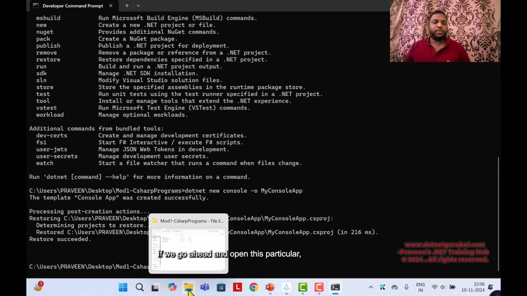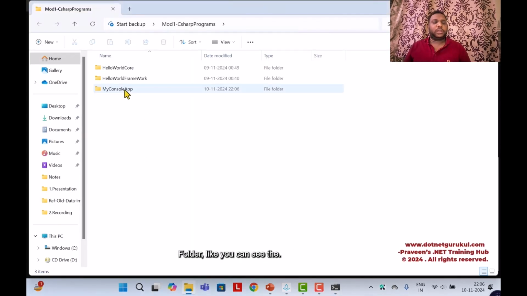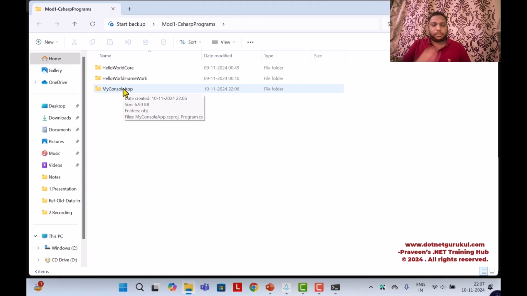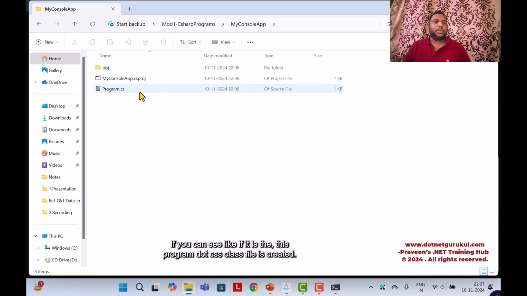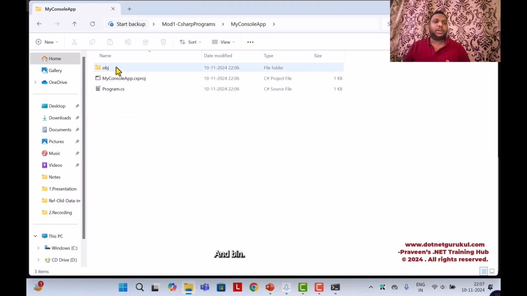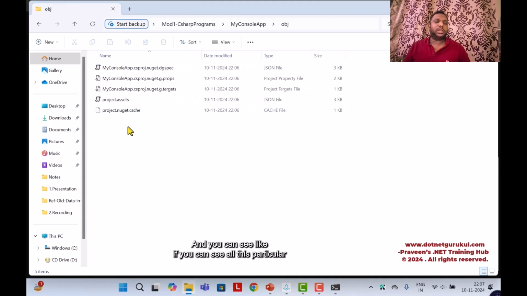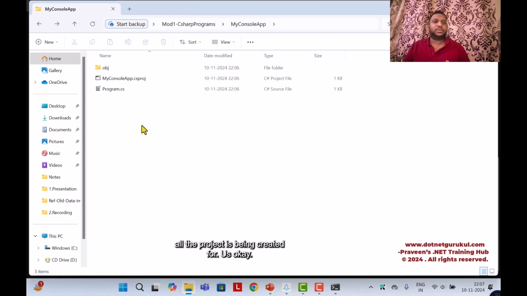If you go and open this folder, you can see the Program.cs class file is created, and bin, and all the project files have been created for us. The .csproj project file.